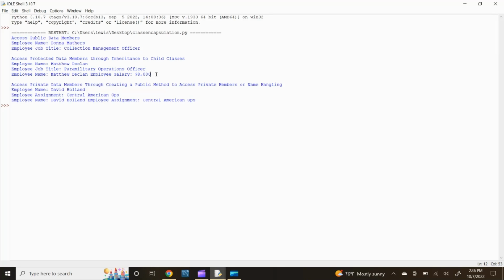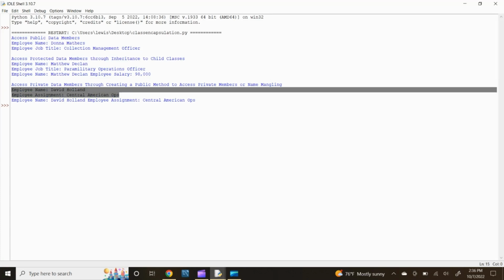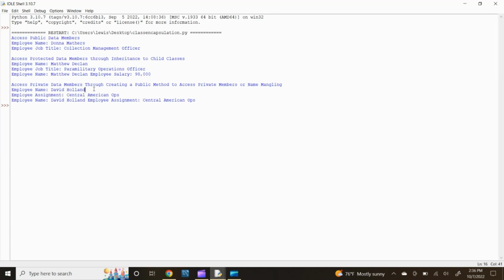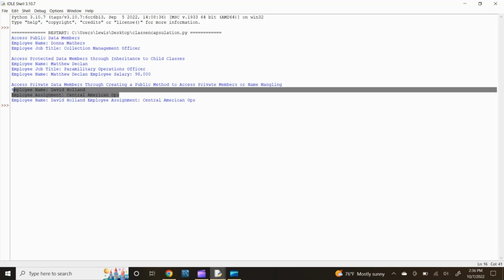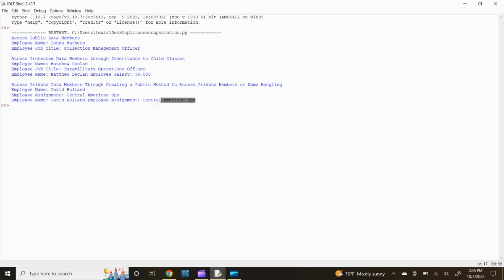If you recall, to access this member we created a child class. Protected members of a class are accessible from within the class and are also available to its child classes. No other environment is permitted access to it. This enables specific resources of the parent class to be inherited by the child class. Lastly, we accessed the private data via two methods. The first method was by creating a public method to access private members. Python outputs employee name, David Holland, employee assignment, Central American Ops. The second method was by name mangling and Python outputs employee name, David Holland, employee assignment, Central American Ops.